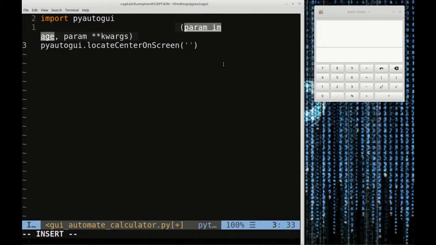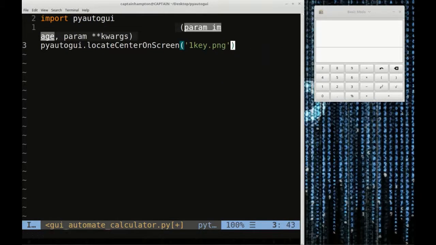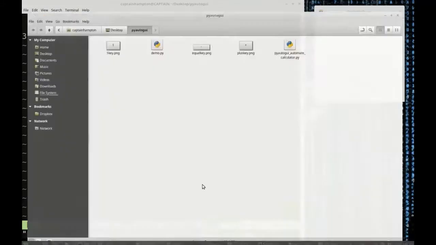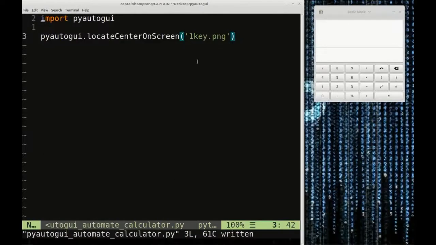In this case, I saved the one key as onekey.png. So right now this is going to look in the directory that this file will be saved to. We'll actually go ahead and save this file. If I go back to the folder here, we see this PyAutomate calculator.py file that we're writing to is in the same directory as these images. I'm going to go ahead and minimize that again.